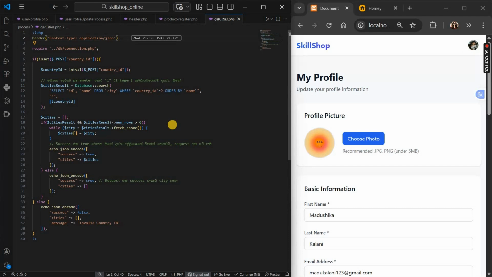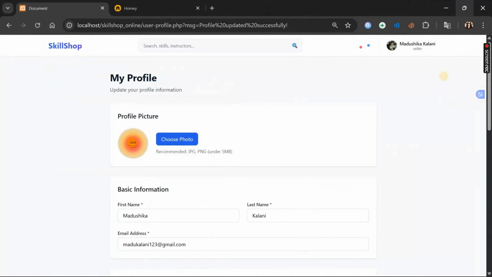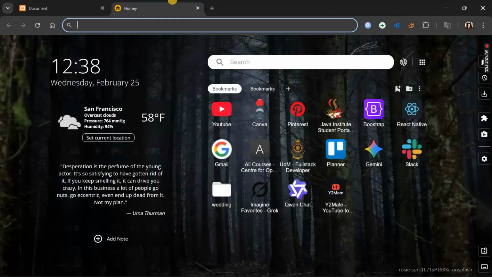That brings us to the end of our deep dive into the user profile processing logic. We have successfully covered how to handle complex data updates and dynamic fetching to keep our Skillshop platform running smoothly.